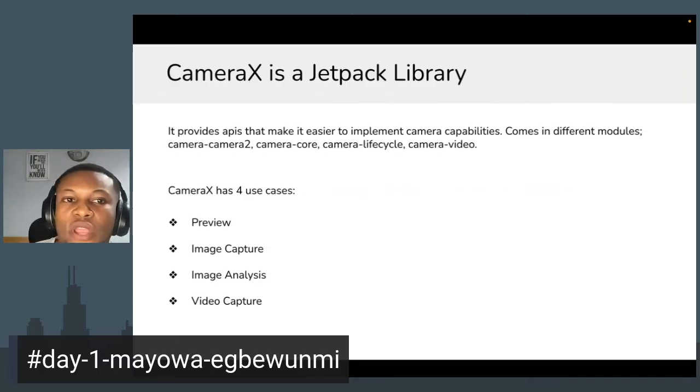So to start with, what is CameraX? It's basically a Jetpack library. What it does for us is give us easy-to-use APIs to implement video or camera functionalities. You will agree with me that before CameraX, using the Camera2 APIs or some of the old camera libraries was really exhausting.